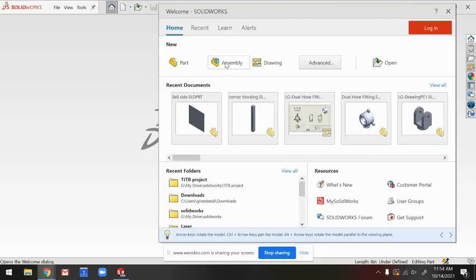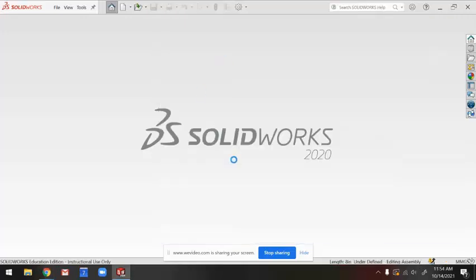So basically the way this works is that any little part that goes into something you're going to build, you need to build a separate part in SolidWorks. But then when you want to show them all together and how they fit together, then you make an assembly. So we're going to create an assembly.